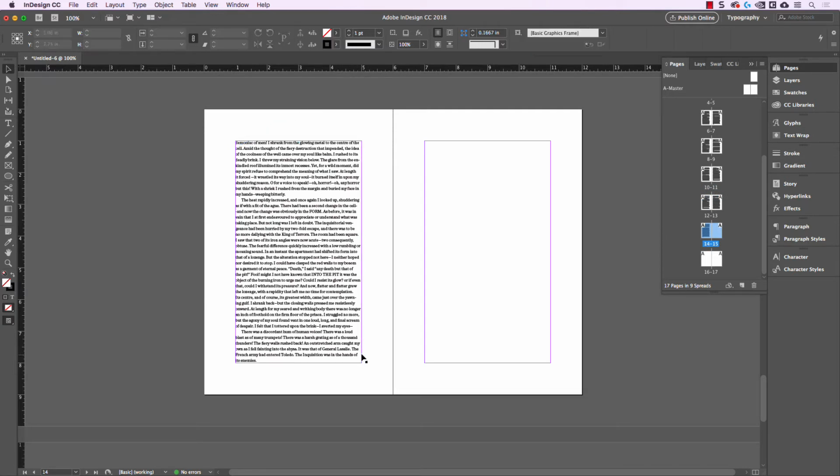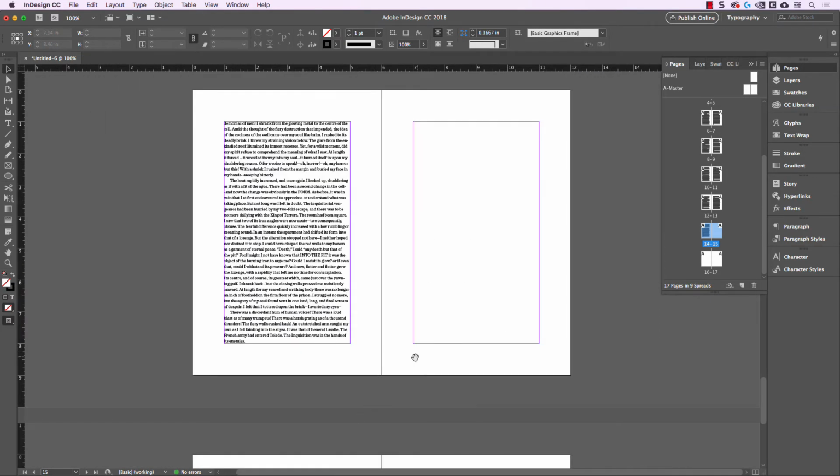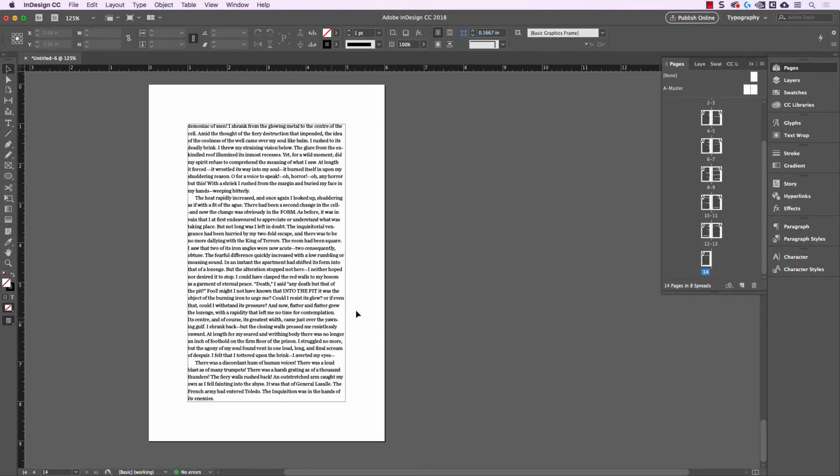All right, and now you can see that there's actually no overset character here. So this is actually the end of the text. So finally hit the end of the text, and now I don't need the rest of these extra pages. Okay, so let's go ahead and delete those, and I can do that in my pages panel. Just go ahead and delete those. There we go.